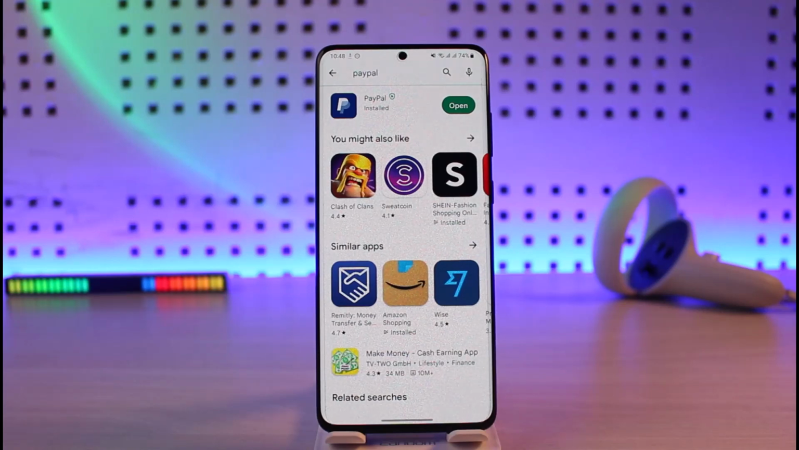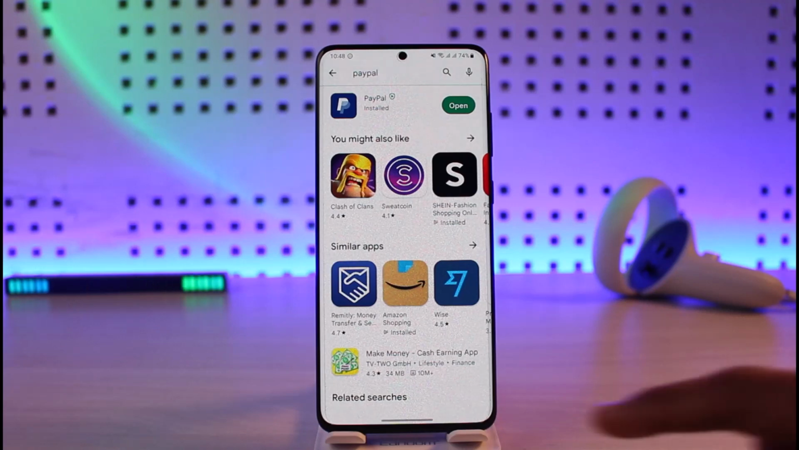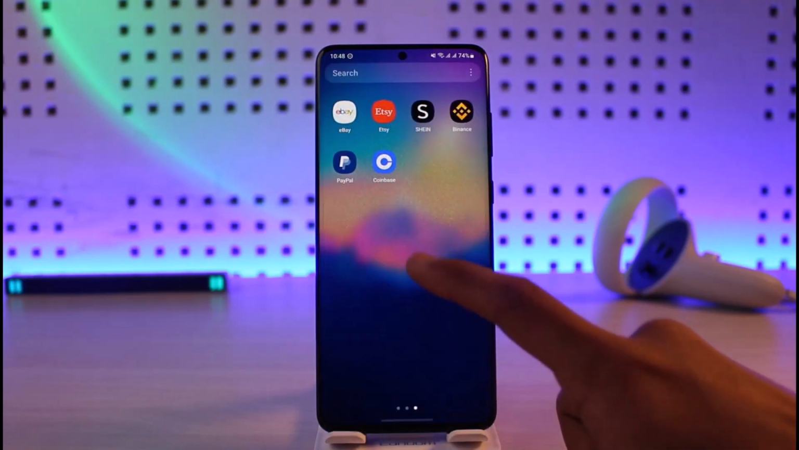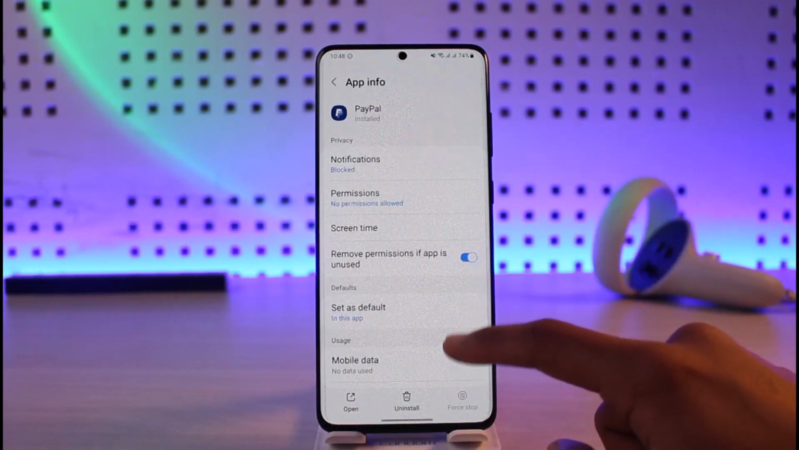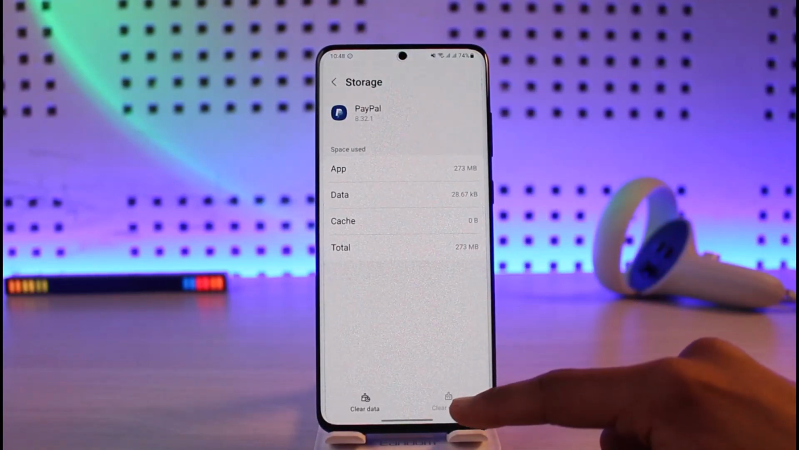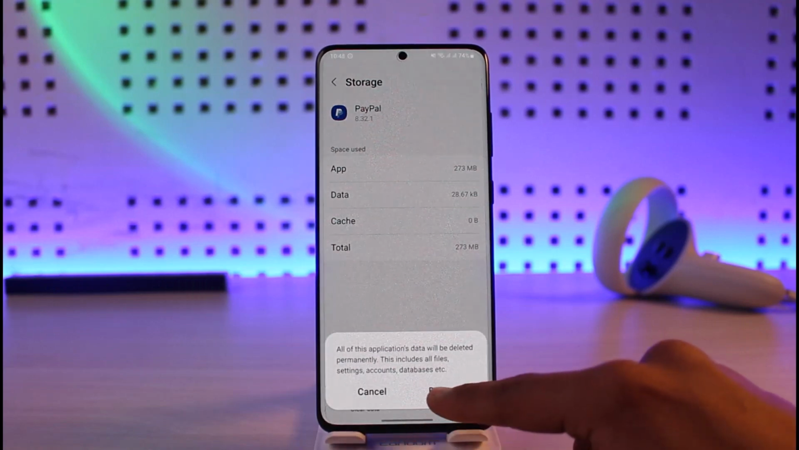The very first reason why this happens is due to your application issue. So to fix this, first of all, open up your Play Store, type in PayPal, and check if the PayPal app has an update. If this doesn't help, then what you can try to do is long press on the PayPal app icon over here, tap on the I button to come to the app information page, and then here you want to go to storage, clear the cache files, and also make sure to clear the data.